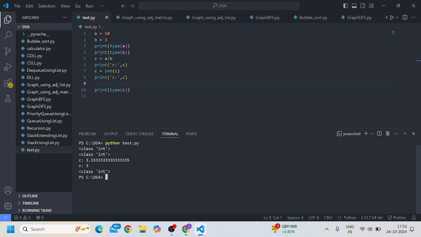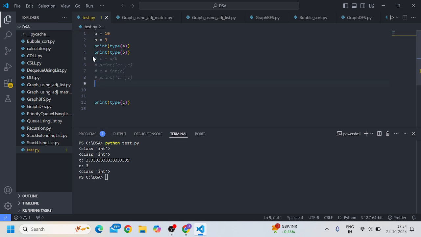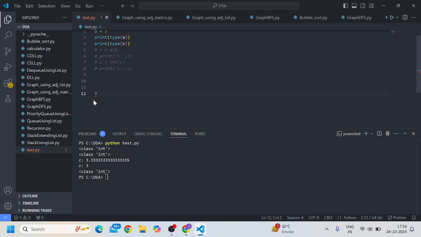Now we can also convert a string into integer and integer into string, but we have to make sure that the string value contains numbers only. For better understanding I'll explain it with another example. Let me just comment this out. Suppose I want to convert a into a string. a is currently an integer. Let me comment this line also. a is currently an integer, right? We can check the type of a for better understanding.